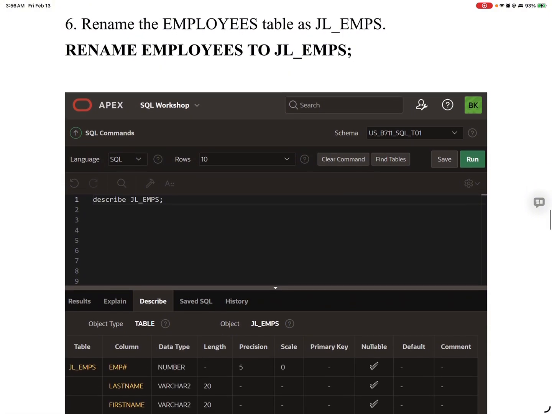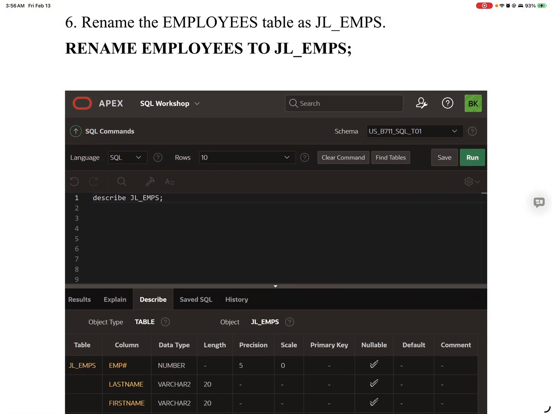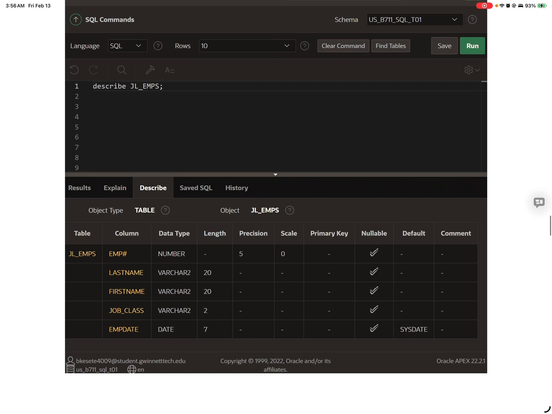Number 6, rename the employees table as JL underscore EMPS. To do that, we're just going to say rename employees to JL_EMPS, semicolon. When we run it, the table is going to be like this, and that's the name of the table right here.